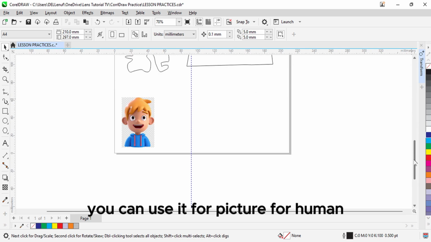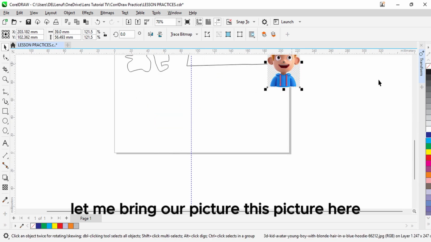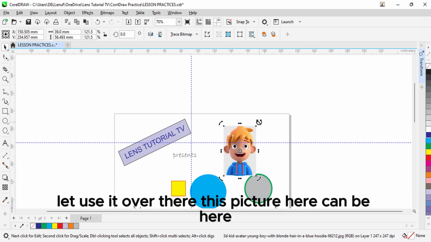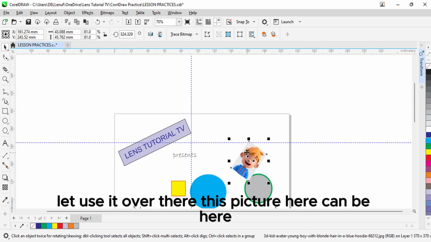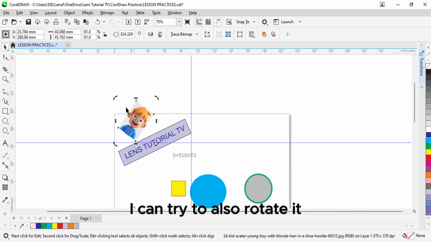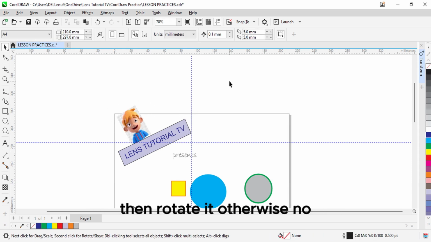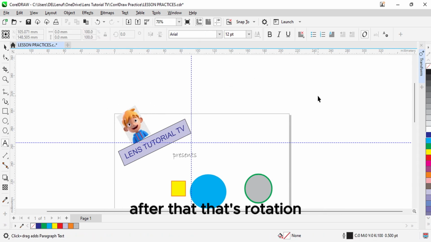You can use it for a picture, for a human. Let me bring in a picture, this picture here. Let me take it up and let us use it over there. This picture here can be here. I can try to also rotate it. I can put it at this corner here, then rotate it otherwise. Okay, after that, that's rotation.